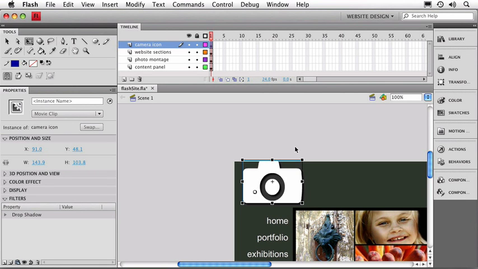One last thing we can do with the Free Transform tool is I can place my cursor in between the handles and I get a skew tool.